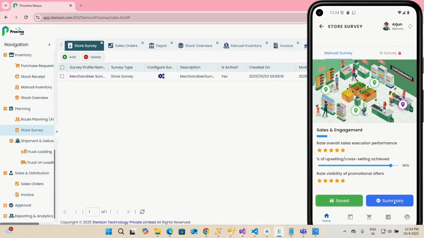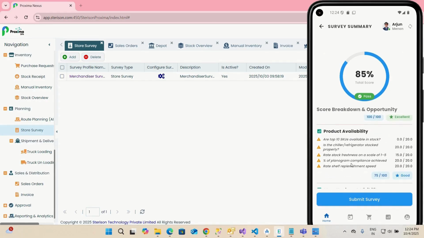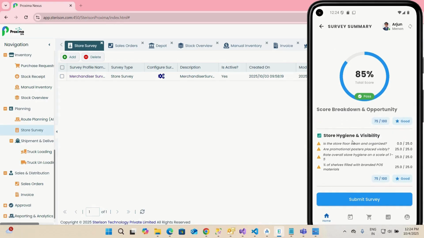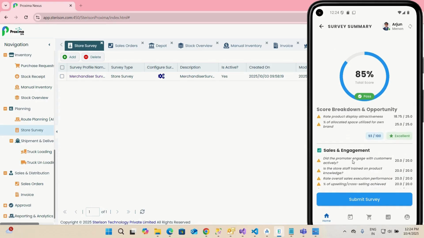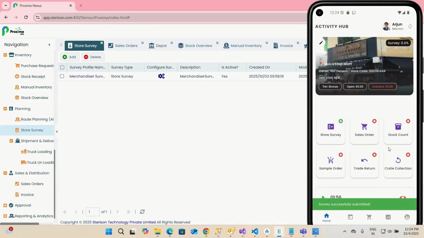After all scenes are completed, the Summary button will become active. Click Summary to view the overall score and the individual scene scores. This section also highlights areas of improvement for the store based on lower performing parameters. Once reviewed, click Submit Survey. The survey process is now successfully completed.